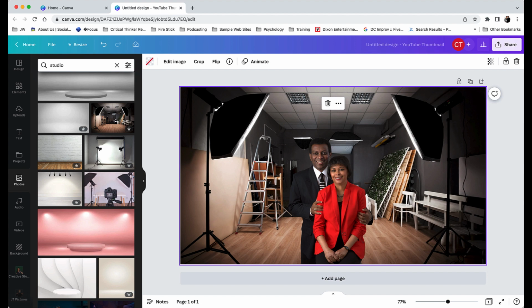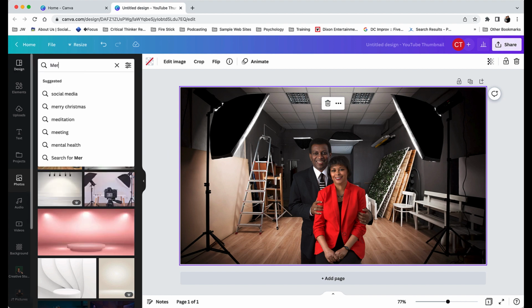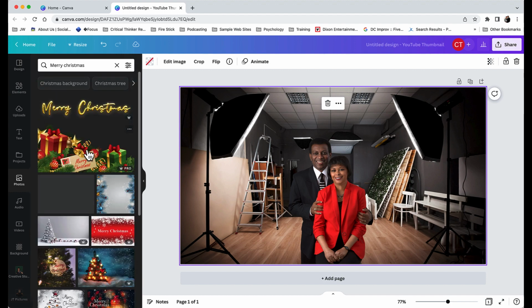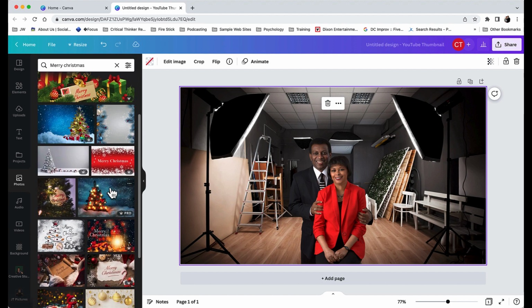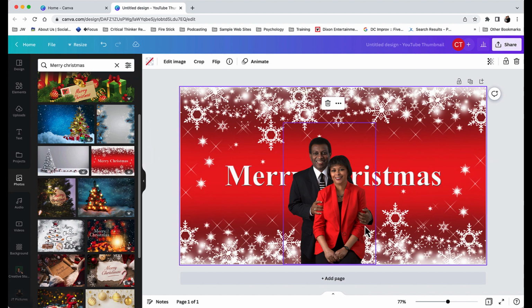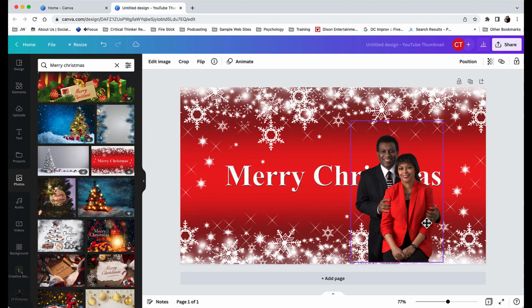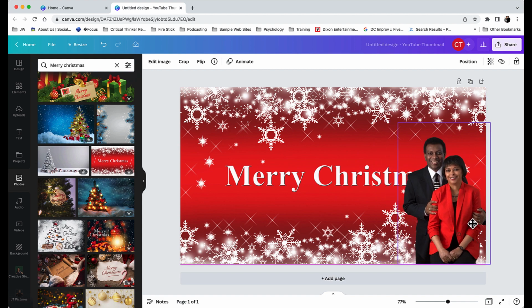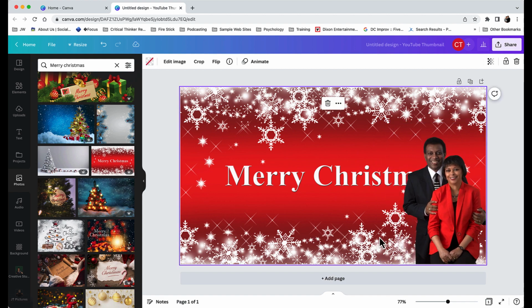So now we're in a studio. I've got this picture in a studio. So that's working kind of nice. But let's just say I would like to do Merry Christmas. And now I can just find some different Christmas pictures and drag and drop them in here. And then, of course, you want to be able to move this picture so that you're not cutting off the words to Merry Christmas and all that kind of stuff.